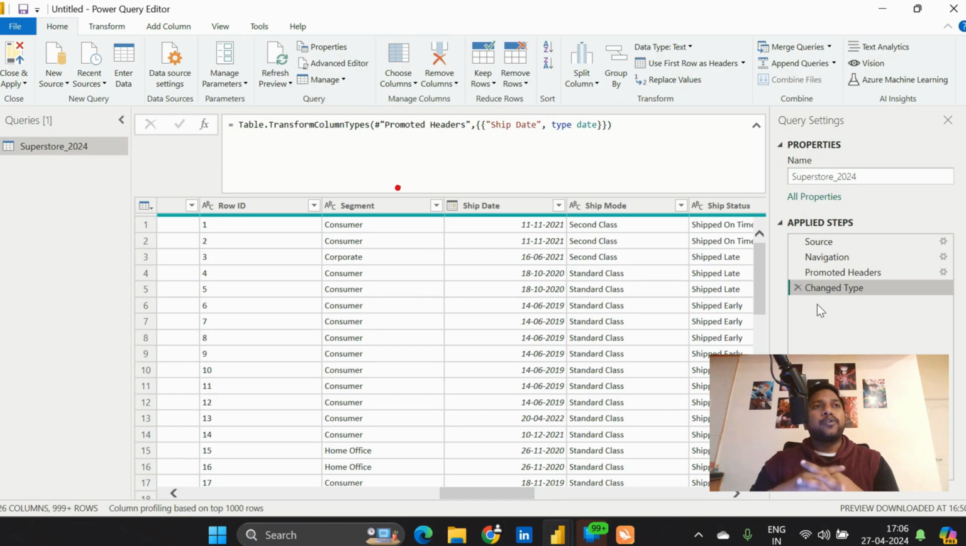So in future, if you get any issues with any of the column changes, or your Excel has been updated with a new column and you want to remove that column, you can always come to the editor and do those changes. It is very helpful.